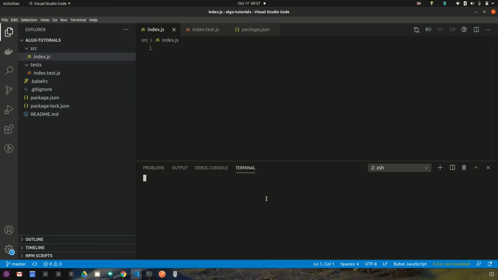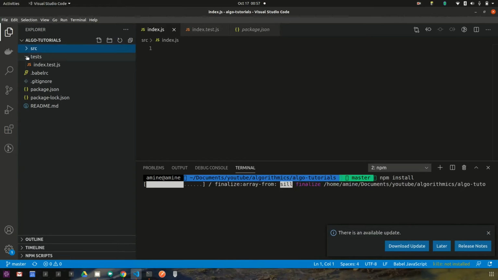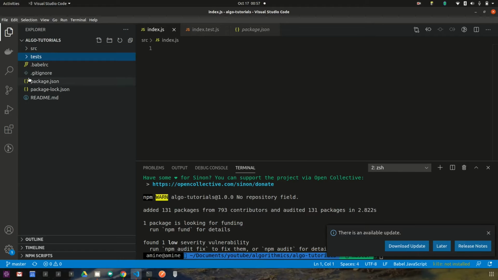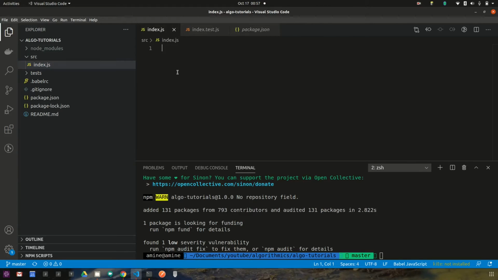But let's install the dependencies first. npm install. This is going to create a folder called node_modules. As you can see, guys, it has been created, and it has all the dependencies needed for our developments. So the goal of this tutorial is to write a very simple function that does the sum of two numbers and returns the result of the sum.